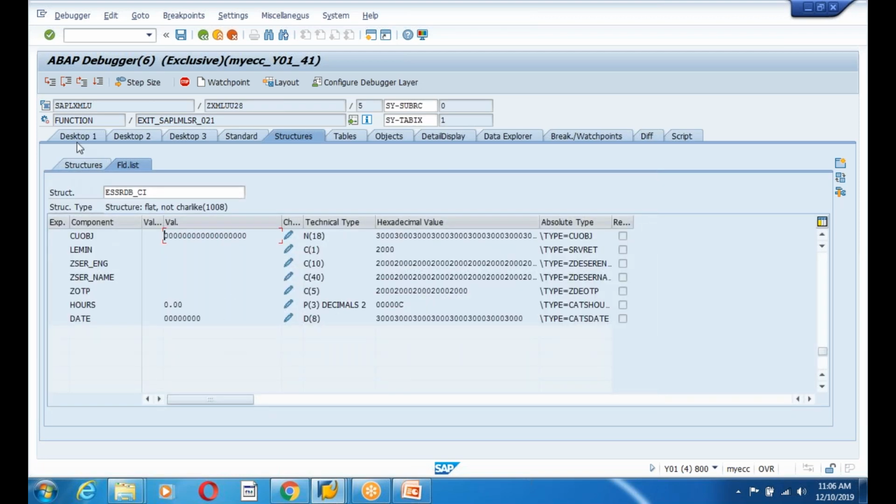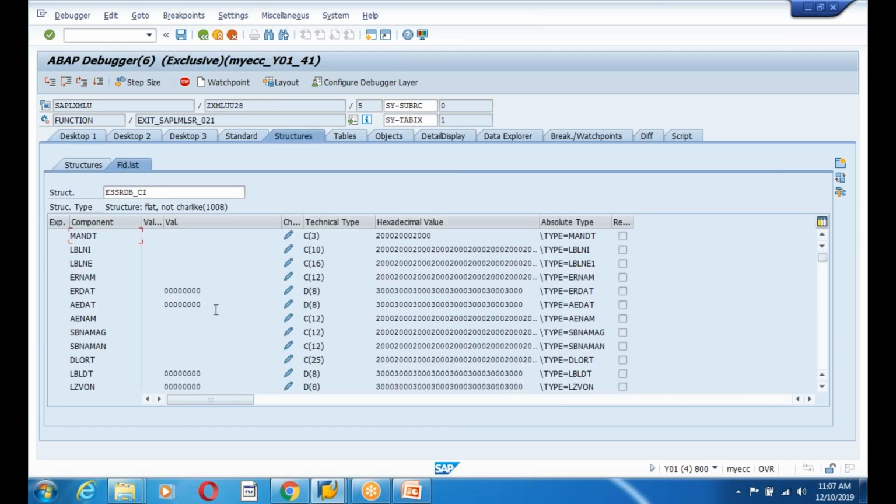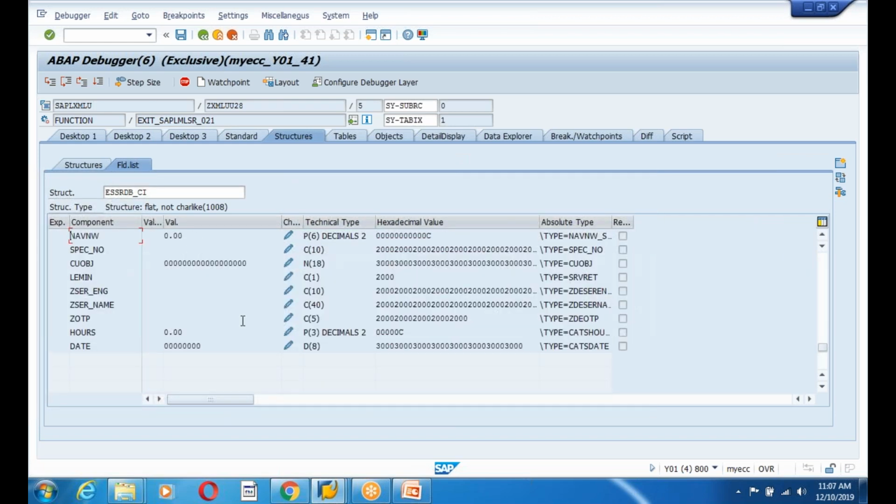see, ESSR underscore CI, which should have the data, guys. ESSR underscore CI is the same thing which I have written, used as the screen field. But where is the data then?